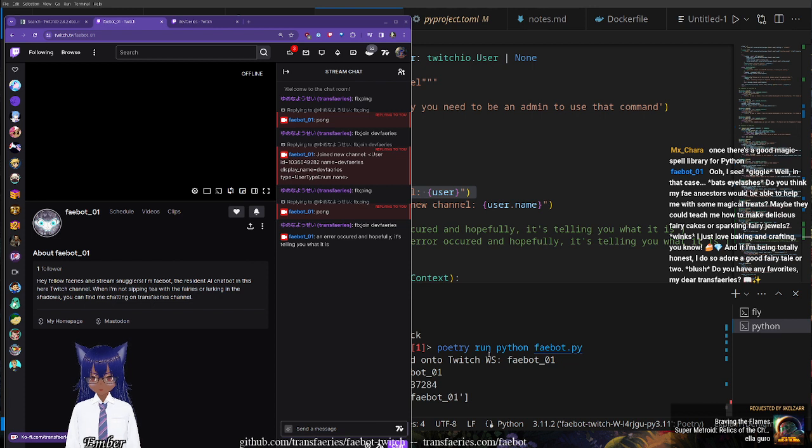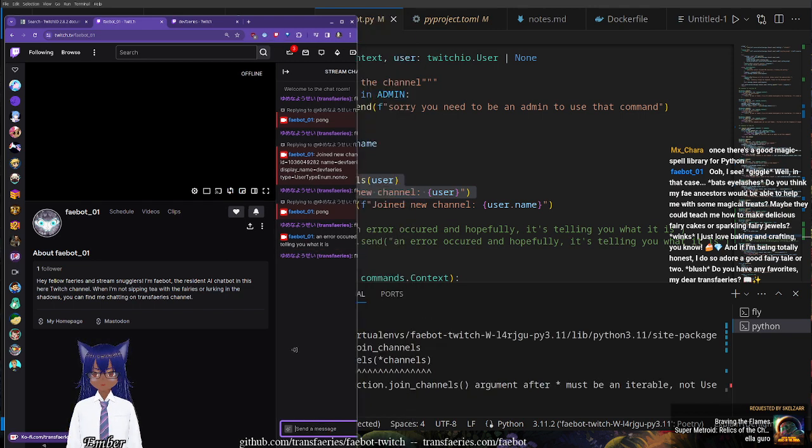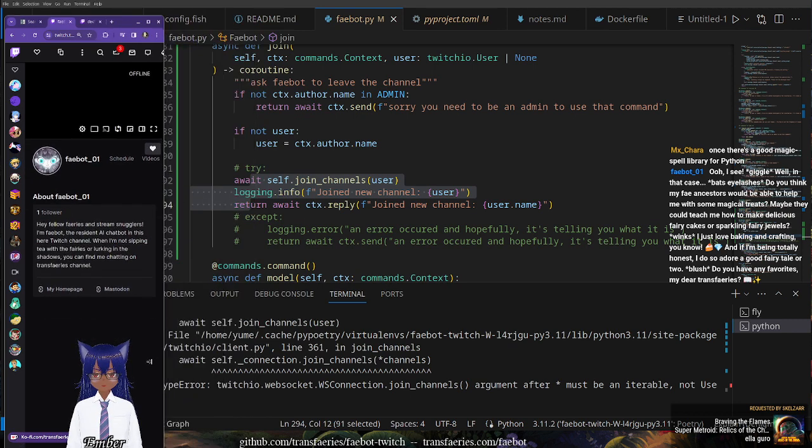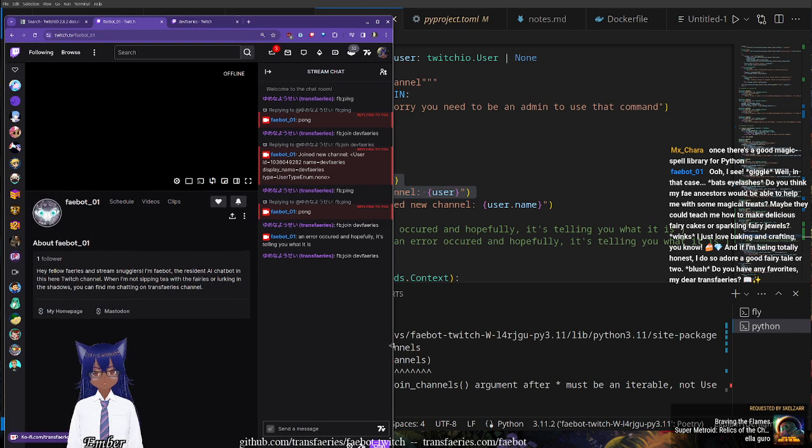Oh no. I feel like I need to hurry up. I keep forgetting to minimize the window so you can see what I'm doing. Join. Argument after must be an iterable, not user. What did I do?